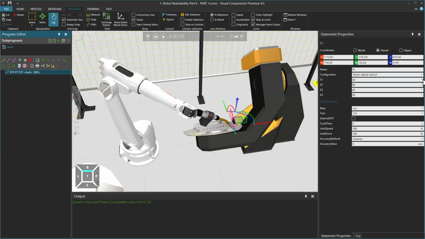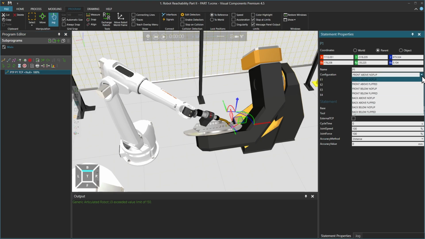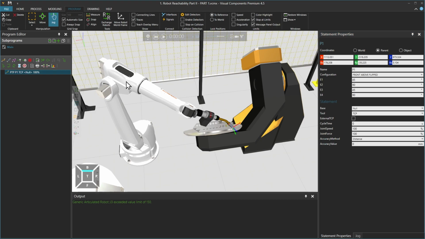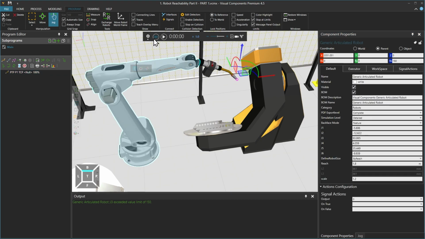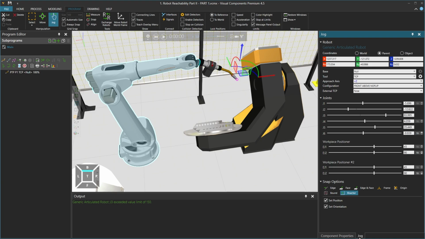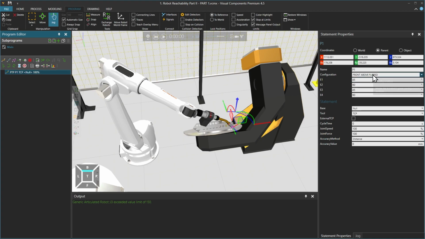And with a PTP motion statement, the arm configuration we choose, for example front above flipped, along with the joint turns, is saved. And if we then select the robot and reset the simulation and check the jog panel, the default configuration will again be set to front above no flip. And returning to the PTP motion statement we saved, the configuration is, as expected, set to front above flipped.